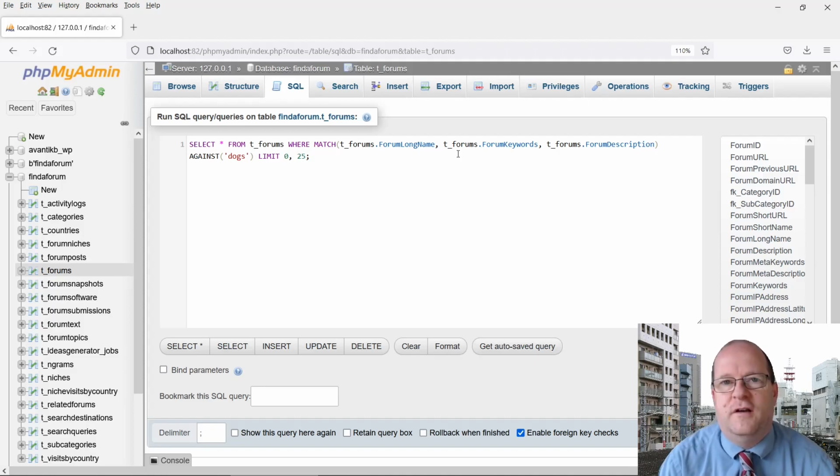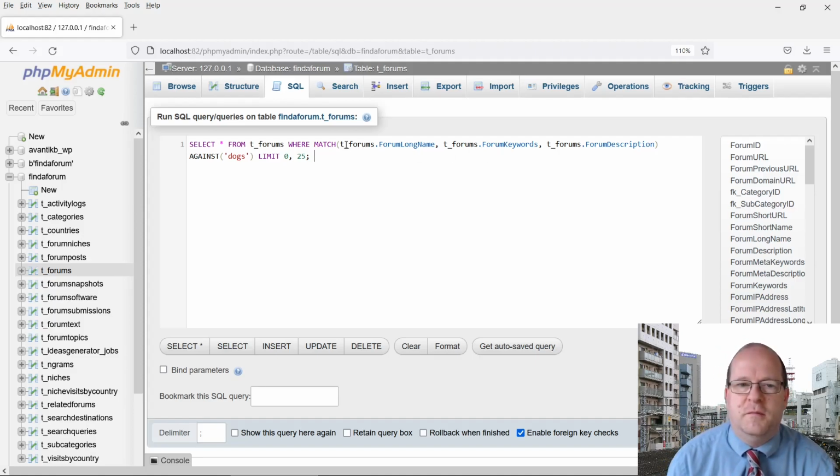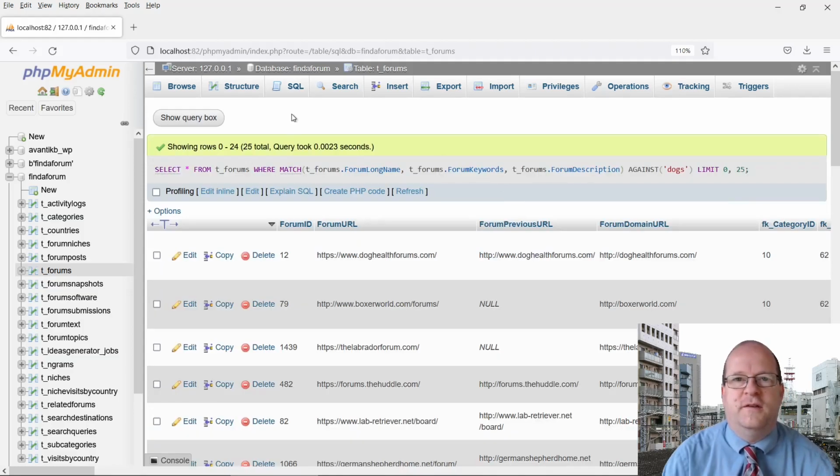So as you can see, I've added a new column into the full text index, which means that it must be in the match clause now. Okay, this time we have 24 results. Last time we only had four. The keywords column has a lot more data in it.